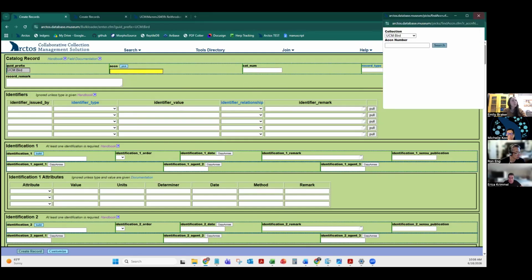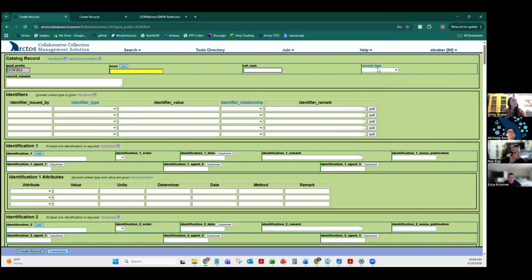There's a spot for catalog number. You'll enter it here. Record type: this isn't required, but if you are sending your data to GBIF, it will be required. This is a Darwin Core term, so you might be selecting something like preserved specimen. Record remark is just a generic text field.